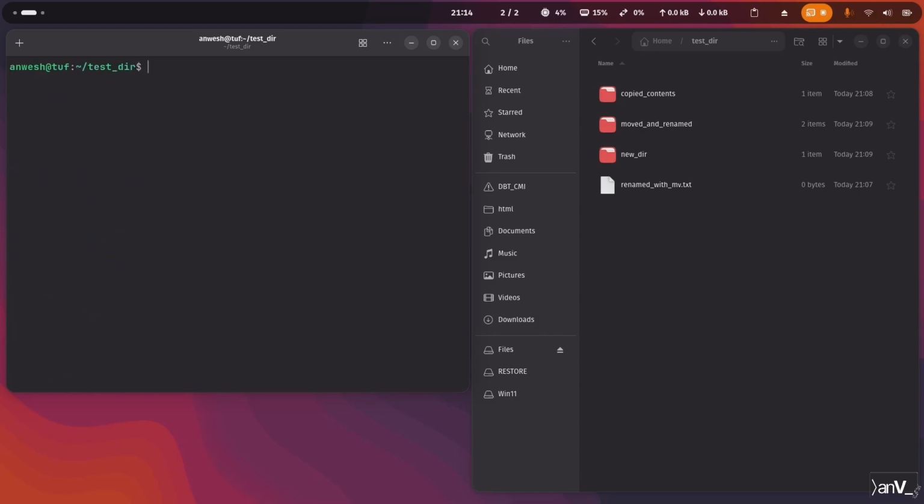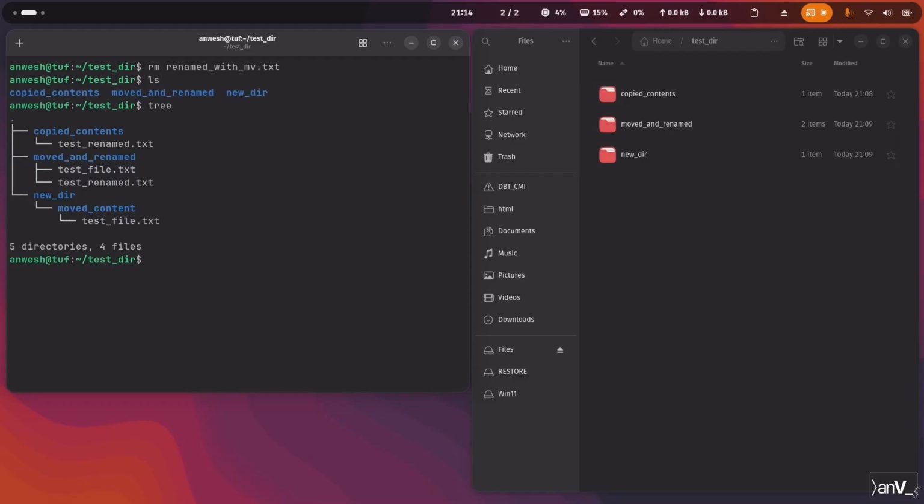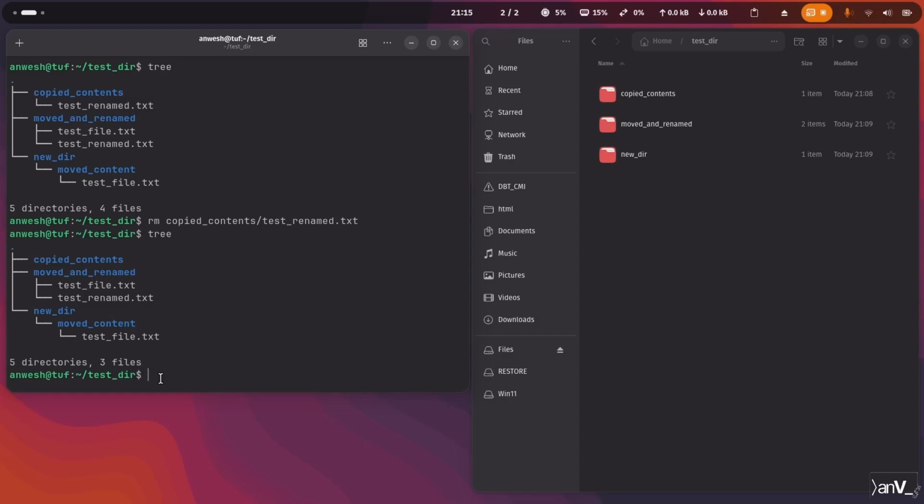The move command can also be used to rename files and directories. Now let's delete the files and directories. We know that rmdir removes the empty directories and it won't work on files and directories with contents. So the command we can use to delete the files and non-empty directories is rm. We will first delete the text file from the current directory. Let's delete one more file from the copied contents directory. Now the copied contents directory is empty.